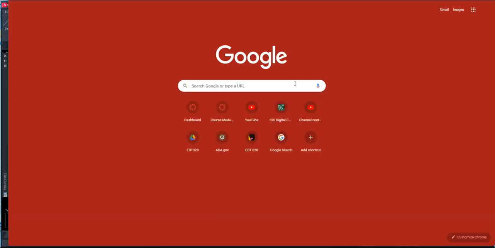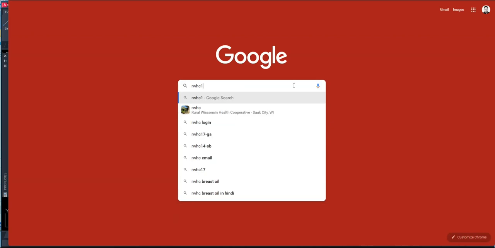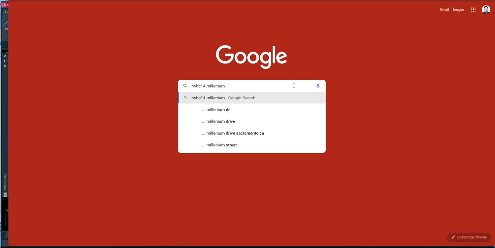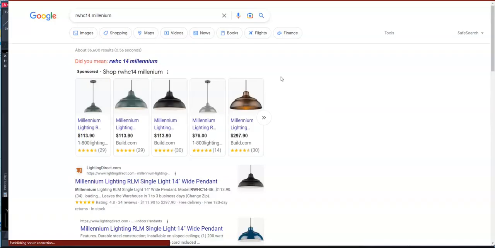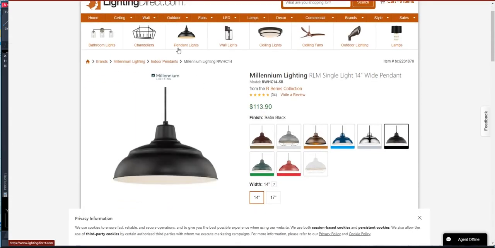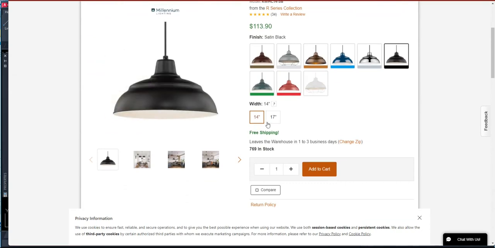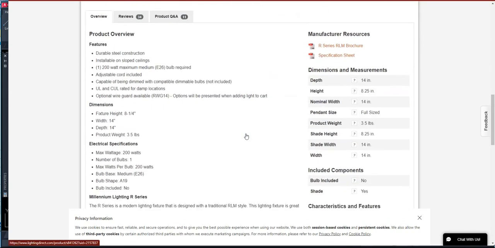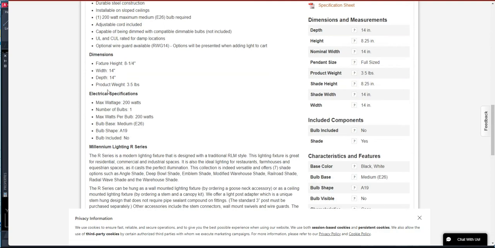RWHC14 Millennium. So we looked that up. You can actually look up anything, and then this is the pendant lighting that we're going to install. This is from a seller, and this one says it's 14-inch, and we are really after the dimensions here. It says that the depth is 14 and the width is 14. That means it's a circle. And so we're going to do a 14-inch diameter circle.